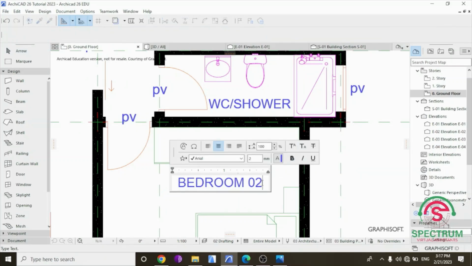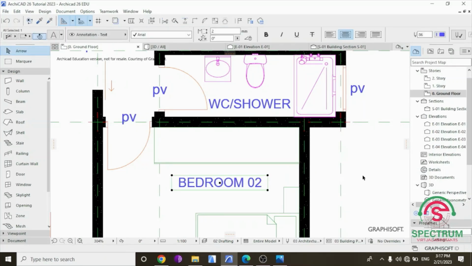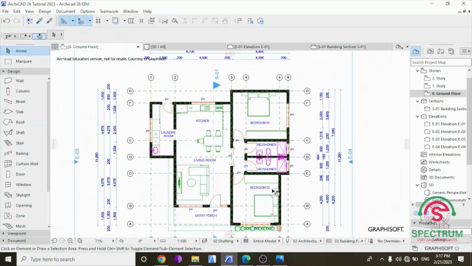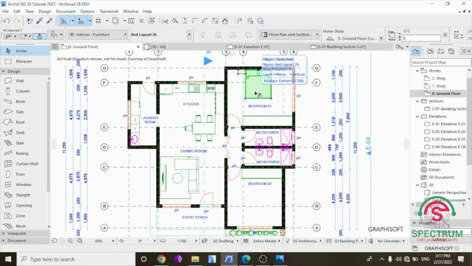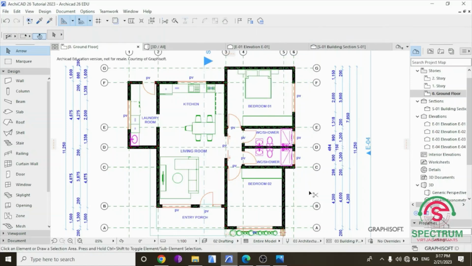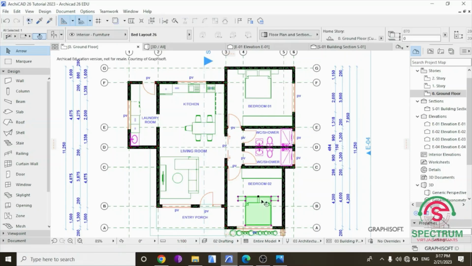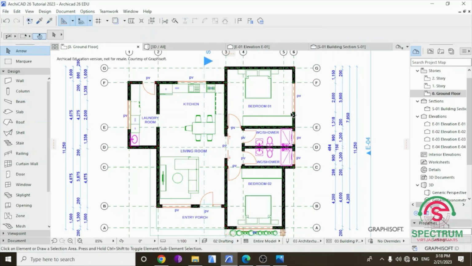Let's rename this bedroom 2, and let's say we want to copy this bed and paste it to the other side. Click on Ctrl plus C, then click on Ctrl plus V, then drag your second bed, then let's rotate it to position it in that part, and that's how you do it in ArchiCAD 26.